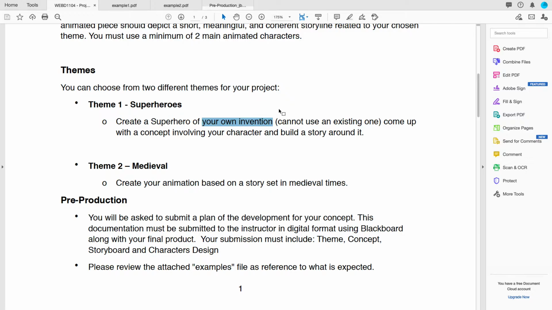And I'm going to talk about drawing in a second, because some of you may have just gotten a stressful thought of, oh, I don't know how to draw. I'm not a very good drawer. Well, I'll talk about that in a second, okay? So you can choose superheroes, create a superhero of your own invention, come up with a concept involving your character, and build a story around it. And again, we're just looking at 20 to 30 seconds here, folks, so chances are it won't be a complex story. If you can pack in a complex story within 30 seconds, awesome. Go for it. But it can be something simple.